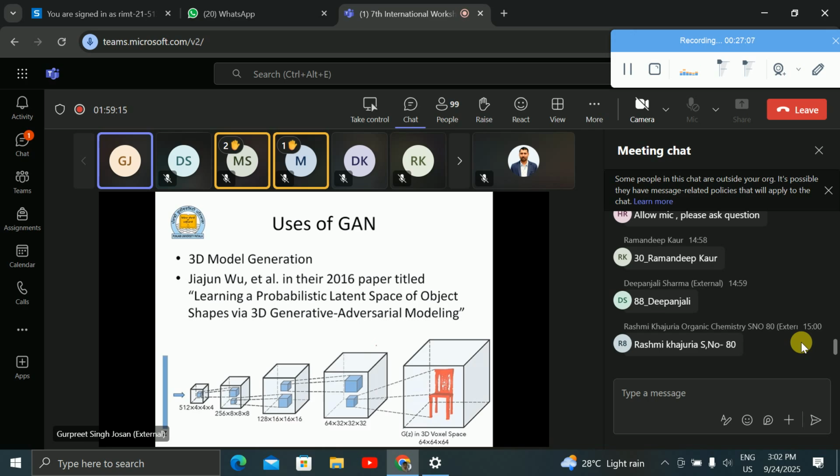So you can create 3D models also. Another paper is learning a probabilistic latent space of object. So what we are doing is, from nothing, creating a 3D image. You can create a 3D model based upon some input, and again this generation is with the help of GAN. So the GAN network is behind all these generations.